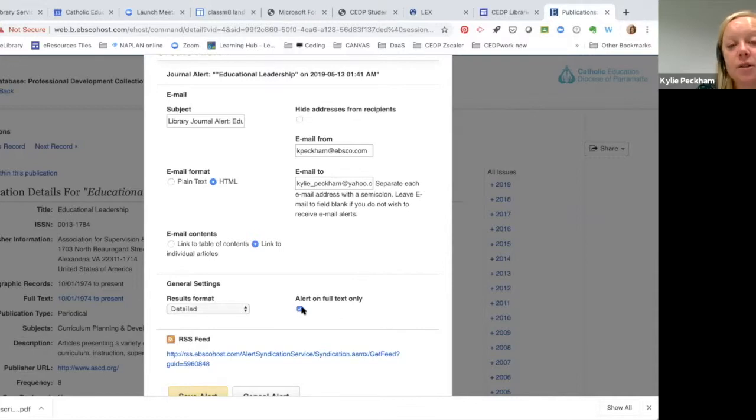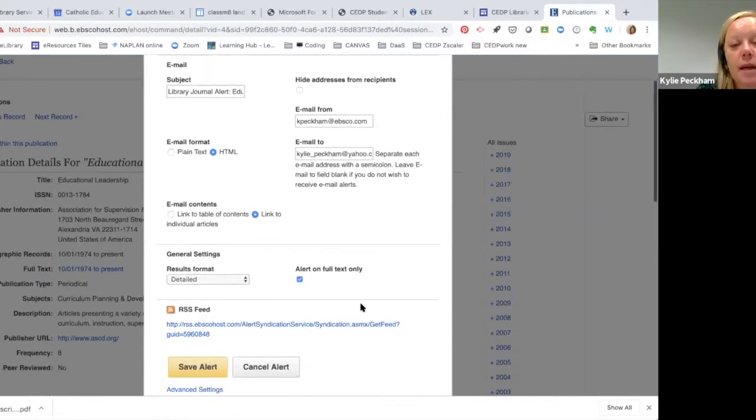I'll point out to you where you can find that publisher embargo information. There's not one in place for this particular journal, but I can select this tick box anyway. So I'm really just using my plain text HTML, linking to the articles and detailed and alert on full text only.